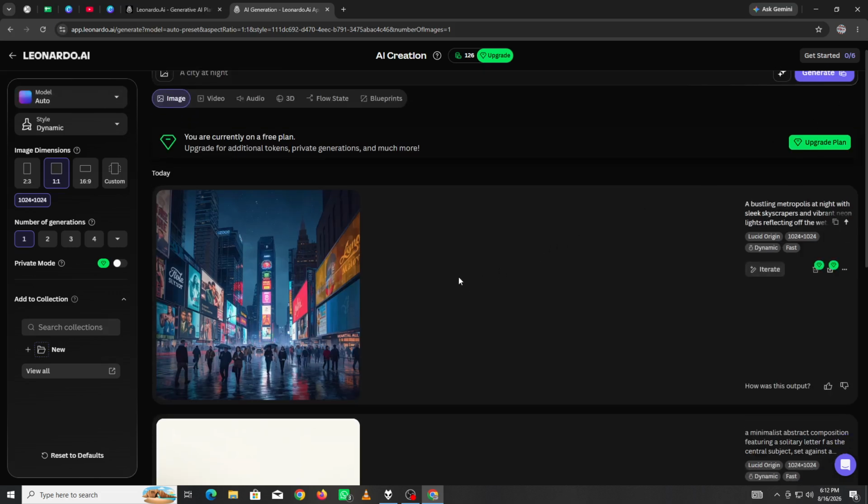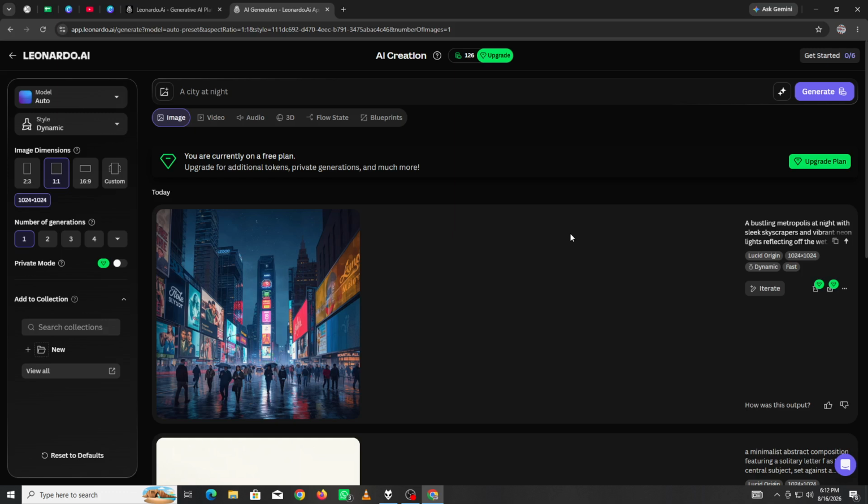Now click the Generate button and wait for Leonardo AI to create the images. When the results appear, look through each image carefully. Choose the one that best matches your original idea. If the images aren't quite right, improve your prompt.